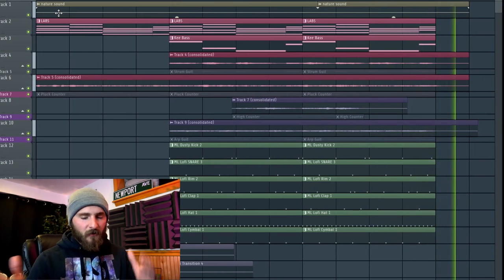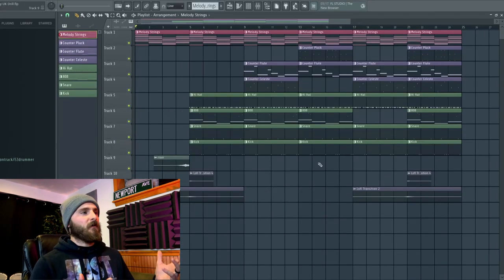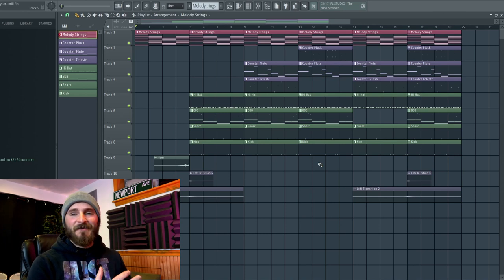So we're going to flip all the way to the opposite end of the energy spectrum and show you an example of what a counter melody in an orchestral sort of UK drill beat might sound like.